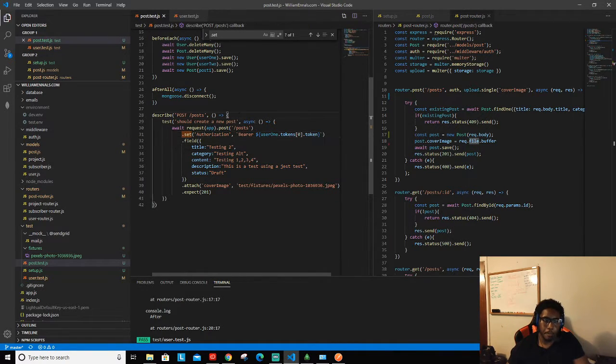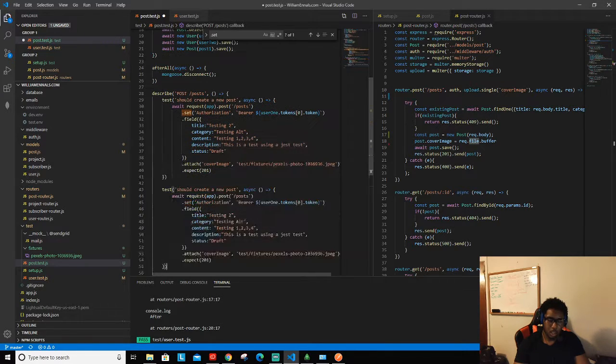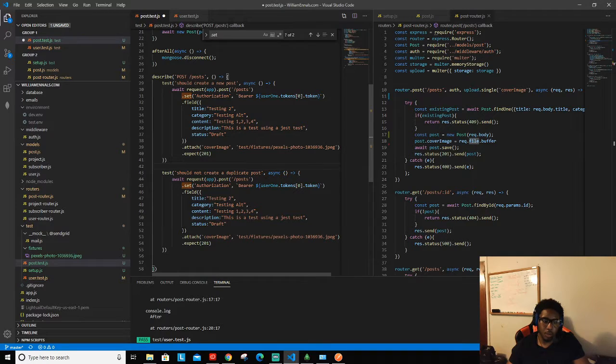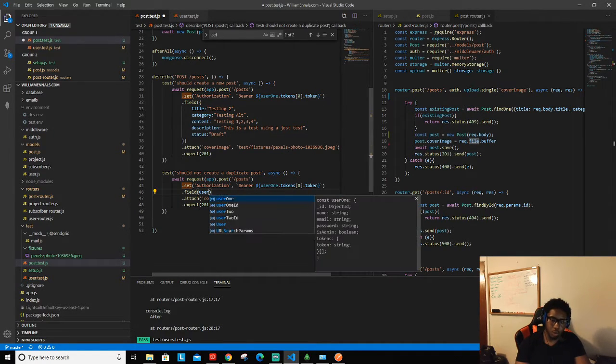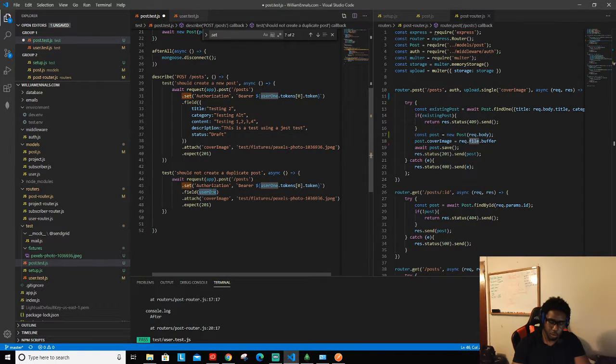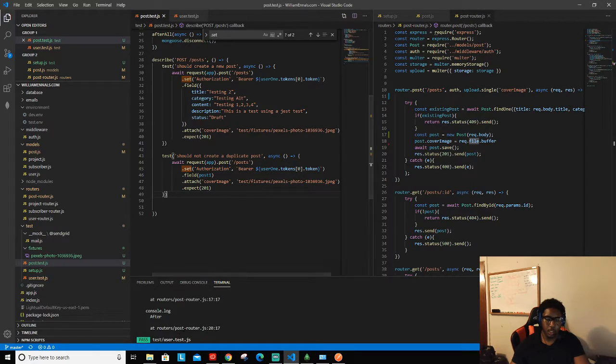So now that we're in here, the next thing we need to do is actually something that we've already done. We want to go ahead and try to create a duplicate. And we want to say it should not create a duplicate post. And we're going to leave everything the same. The only thing we're going to change is on the field, we're just going to put post 1, because that post already exists. I'm going to leave all the rest the same, and rerun that.